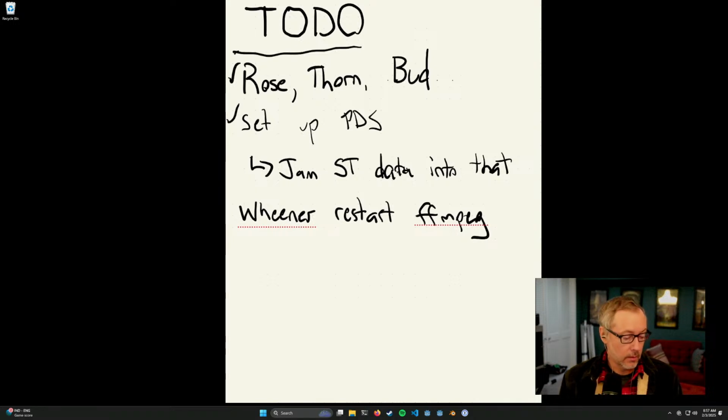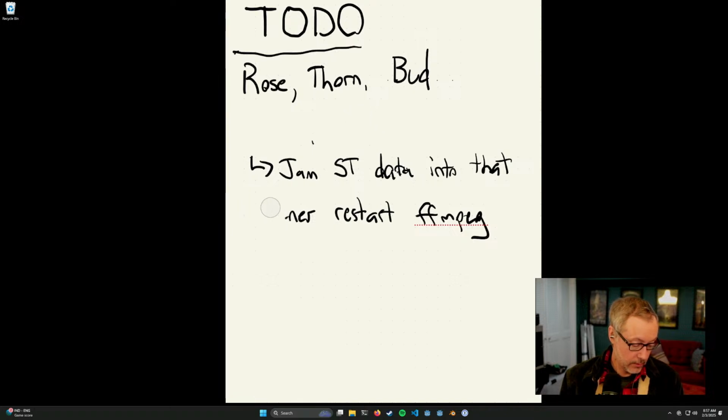We'll start with our to-dos. I actually did this one this morning before I signed on, so that's done. We need to do Rose Thorn Bud, we'll do that next. We did set up the personal data server, so we got that.